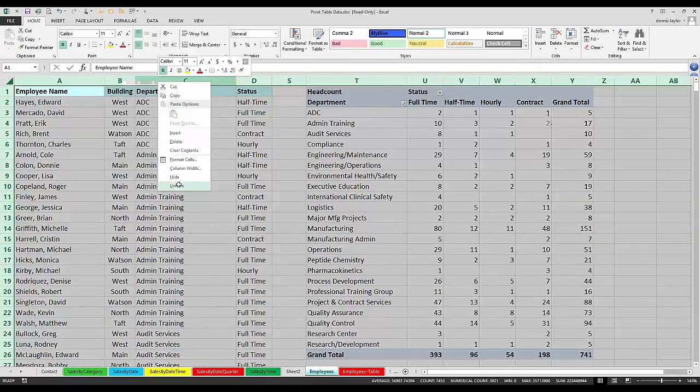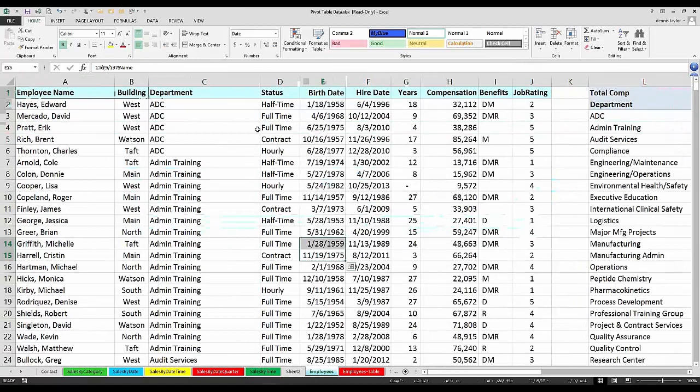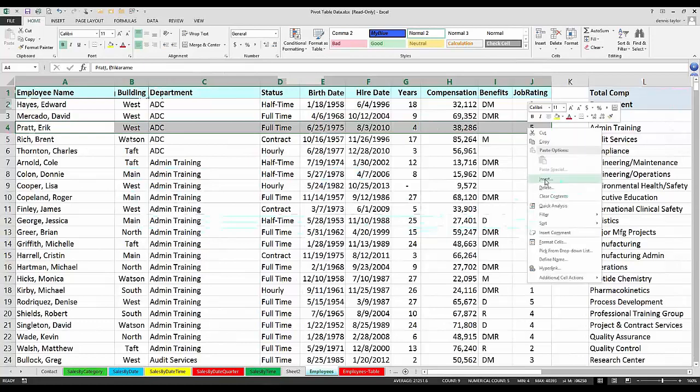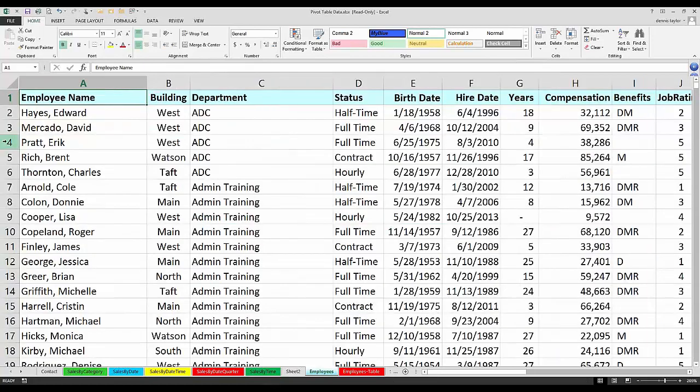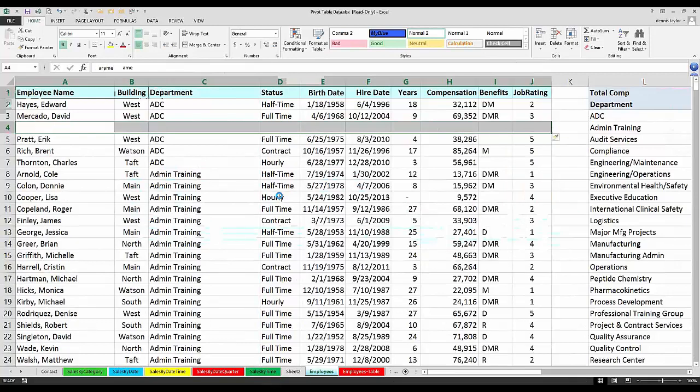So if we truly did want to add a record there, what we would do, of course, is simply highlight the cells right here and then right-click and insert. This time, of course, we would insert just those cells and shift the cells down. Of course, that would not disrupt the pivot table. Let me undo that. Okay.